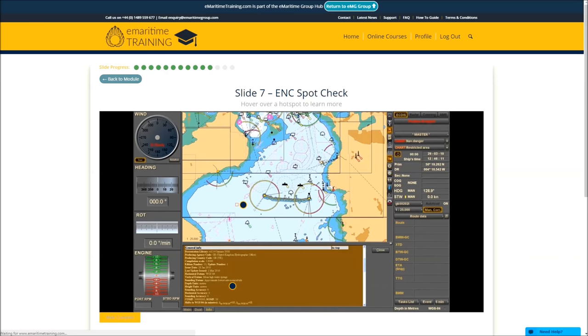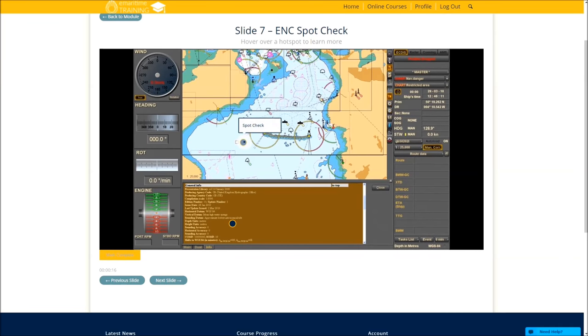Slide 7, ENC Spot Check. Spot Check. Chart Update Info.